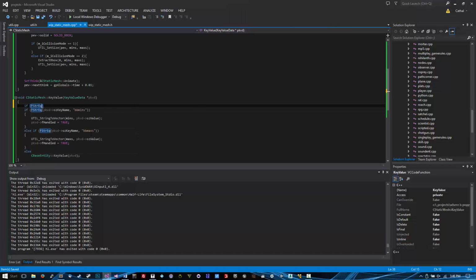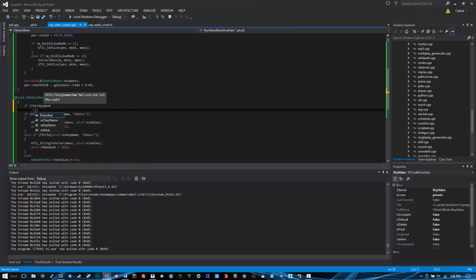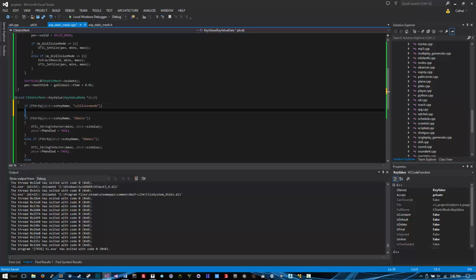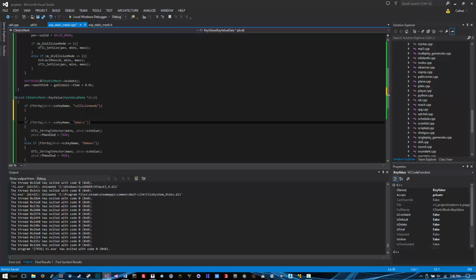If the string again is equal to vd name, and I shouldn't have hit enter back there. If this name is equal to, I'm going to call this collision mode. I think you can't use capitals, I'm not sure, but I'm going to just follow what the Half-Life FGD does and not use capitals. We must also make sure that this thing here is an else if. Well, I don't think it needs to be, but there's no harm in making it an else if.